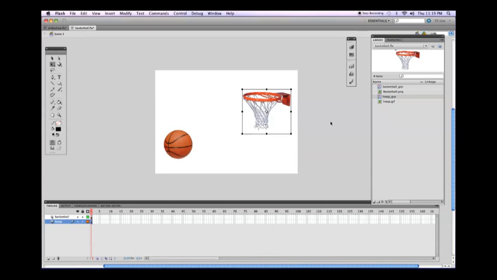And the way that you can tell is if you look to your library, make sure that your library panel is open. So you have basketball and you have hoop, and they both have a little red, blue, and purple, I think, block, which is Flash's way of saying these are graphic symbols.